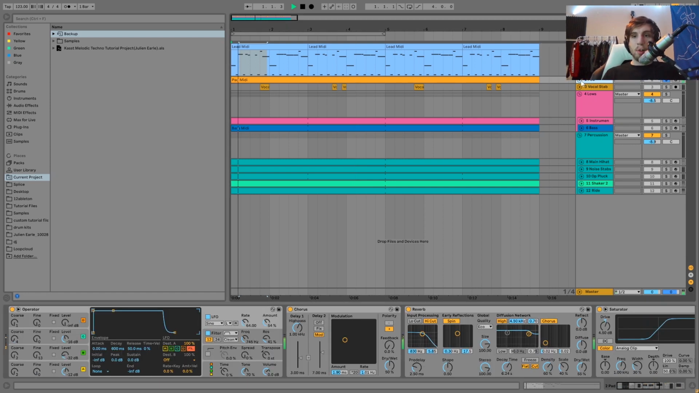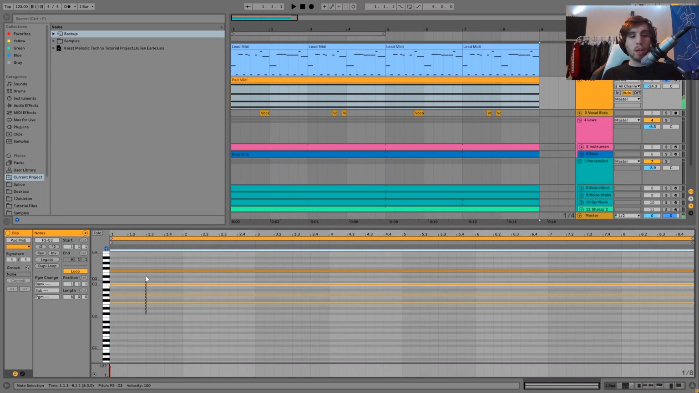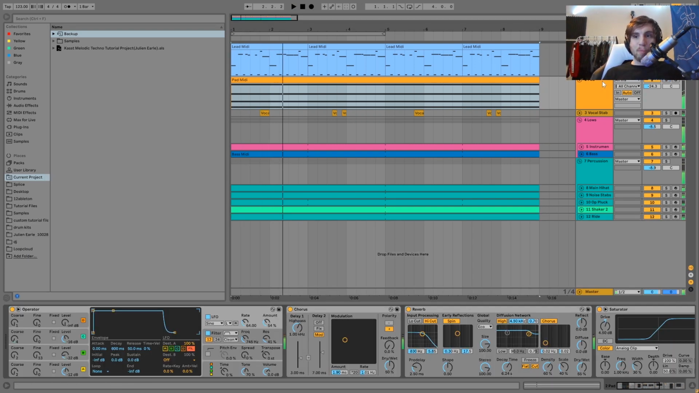Then we have the pad, which is really simple. This is just playing an F minor chord, and then there's another F added up there. This is just meant to add some kind of musical background to the track. If I turn this off, it feels a bit like we're listening to the intro or something, but then when you turn this on, it really fills out the whole track nicely.